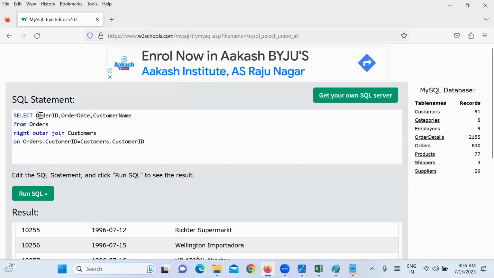And now what should I do? First I have to select customer name, order ID and so on, for logical representation. From customers left join orders on customers.customer ID equal to orders.customer ID. Now you will get the left side table as customers.